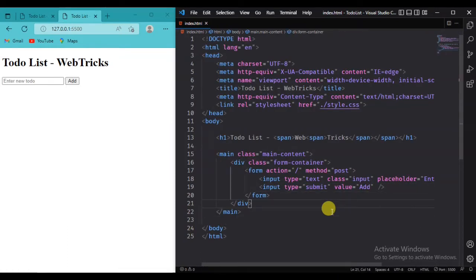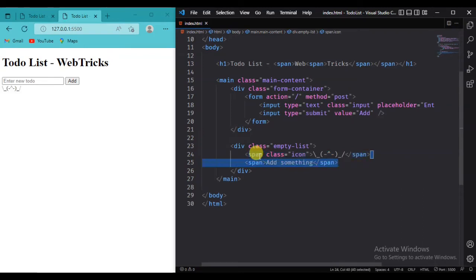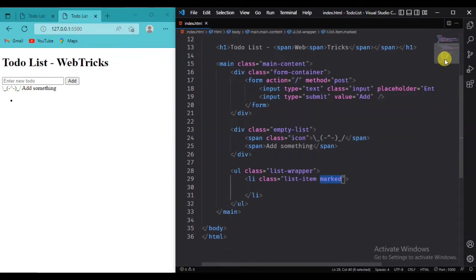And after this form container I'll make another div to show something that is visible when there is no list available to show. Let's try to make it something. And after this I'll make the list. Here I'm using the UL tag to make the list, and inside this UL tag let's add an li tag. This will show the list item.